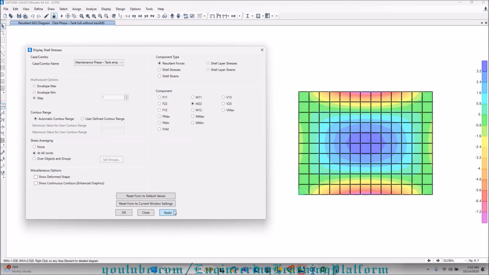For the maintenance phase, M11 at the center we have minus 0.52, which is insignificant, and similarly at the ends it is also insignificant, because in the maintenance phase there is no water load. So it will be better if we check the operation phase.